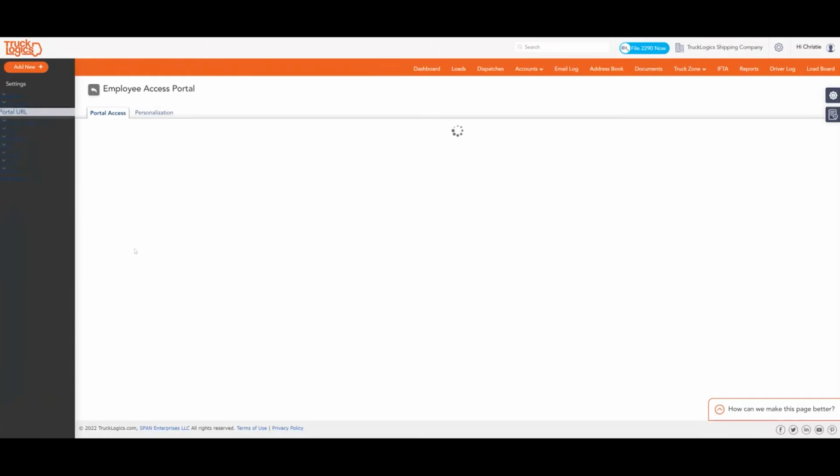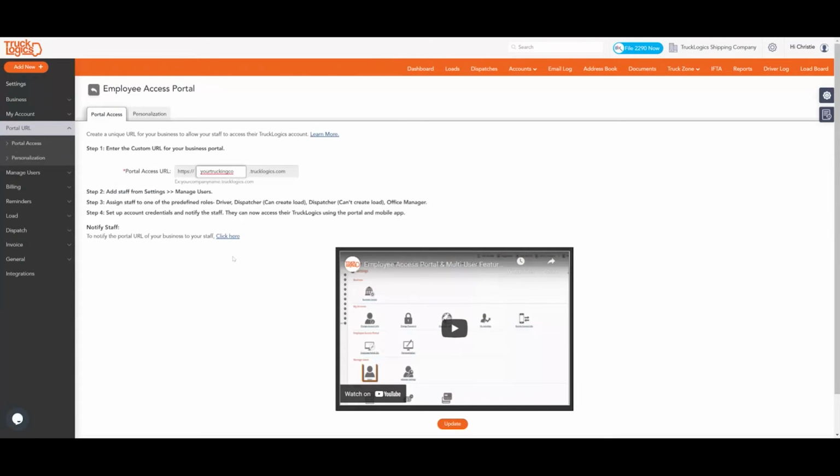So if you click right here, this just shows you the URL to access your multi-user access portal. When you first sign up and are starting to create this, you'll have to create a URL that lets your employees access their accounts that you make for them, so they can upload whatever they need to upload and manage themselves.